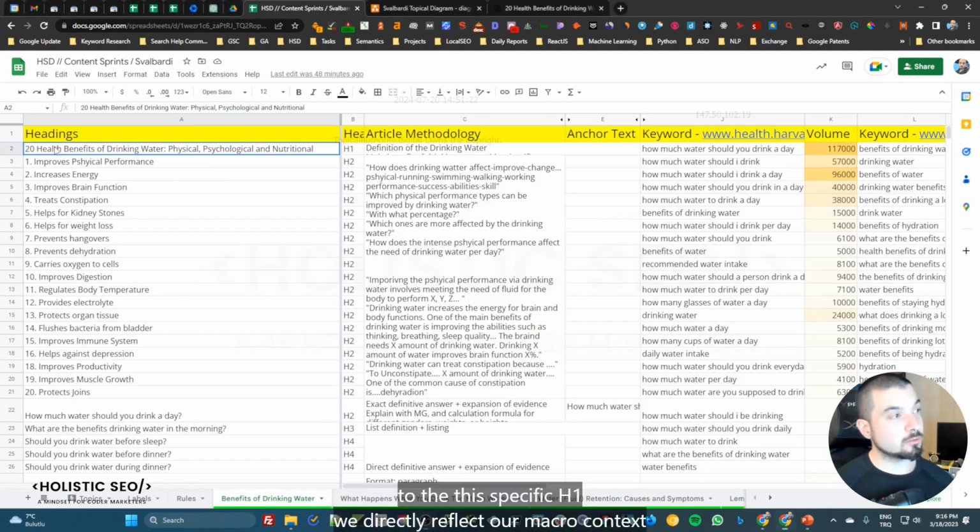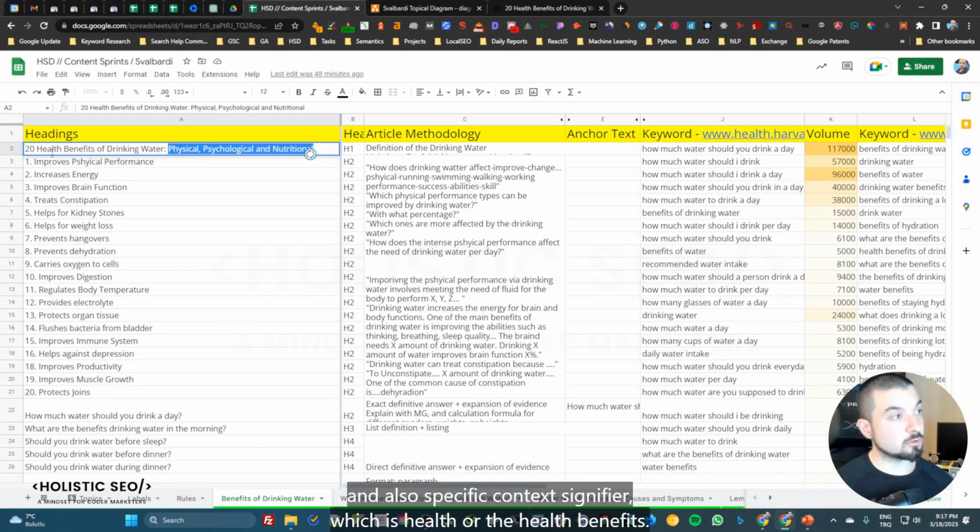So when you look at this specific H1, we directly reflect our macro context and also our central entity and the central search intent in our H1, which will be processed further with our context terms and also specific context signifier, which is health or the health benefits.